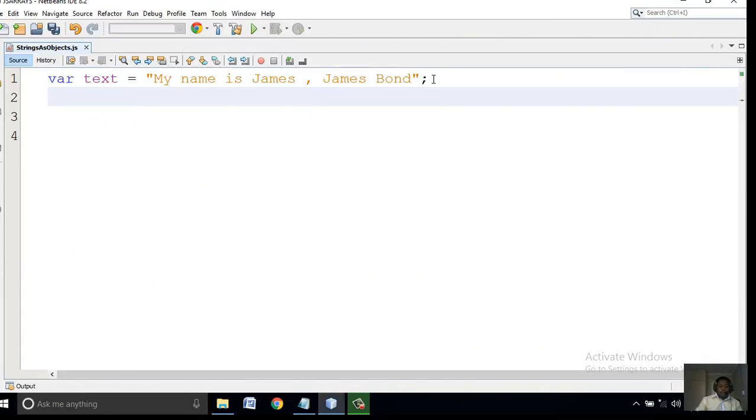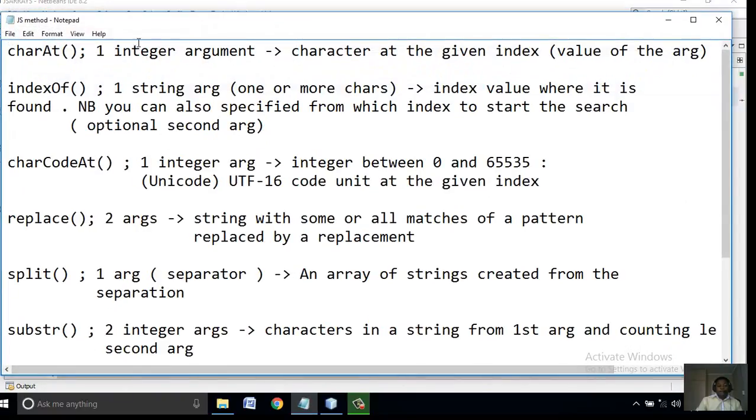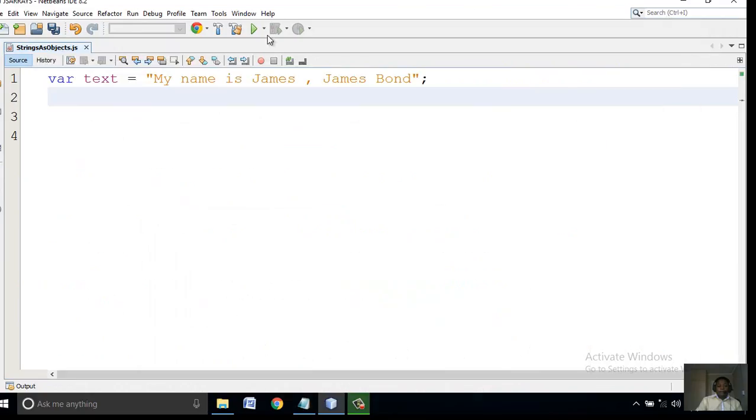Okay, so we are going to start with the first method, which is charAt, depending on how you want to pronounce that. Most people simply say charAt, which means character at. So this method will expect one integer argument, and what we get back is basically the character at the given index, that is the value of that argument. So let us see how that works.